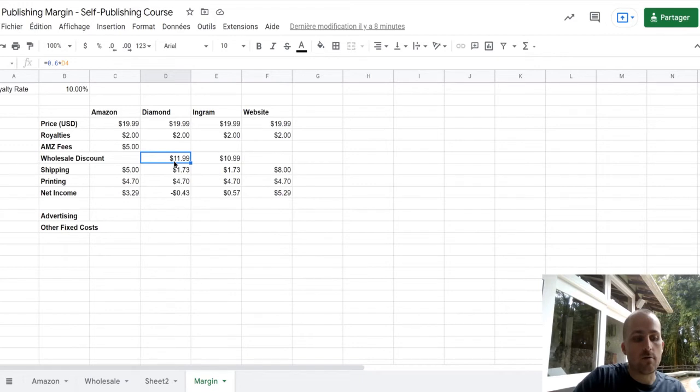Okay, and so Diamond takes 60% because there's a lot of people to pay at Diamond, as well as the retailers that are going to carry your book in store, and all the people that are involved in the logistics of getting your book on the shelf. Okay, shipping is going to be less. Generally, when Diamond orders, you're going to ship all the orders to one place rather than individually to customers. Okay, so usually this is $1.73 is what I've estimated for this book. This is based on about 100 books ordered from Diamond and shipped.